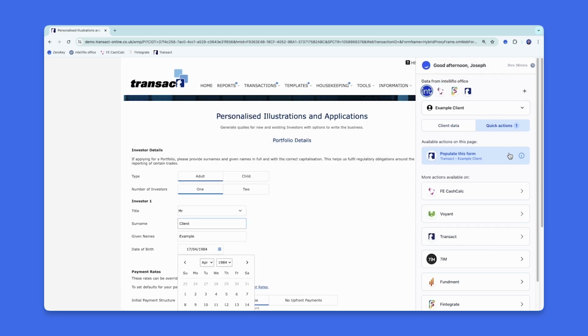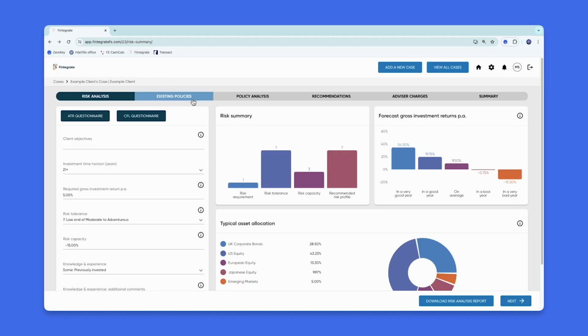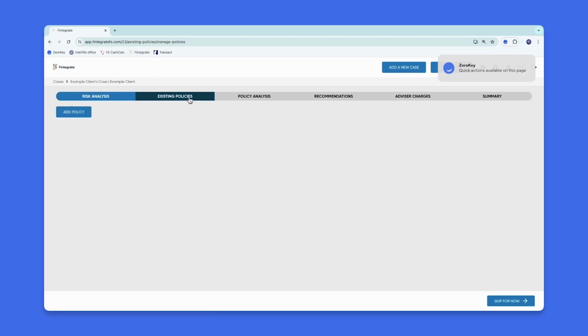Not a huge amount of time, but time saved nonetheless, and it all adds up when you take into account an advisor and power planner over the course of a week, a month, and a year. We're now going to go to Fintegrate for analysis and head straight to the existing policies section. As you can see, this page is currently empty.